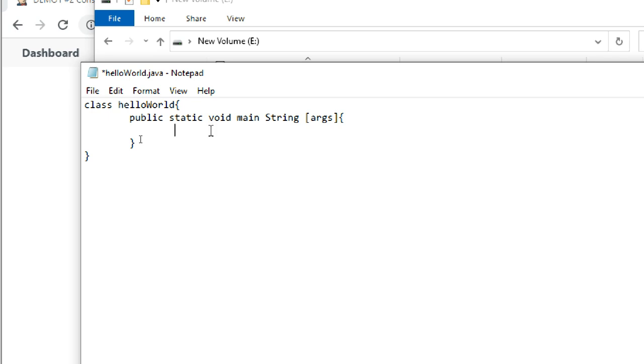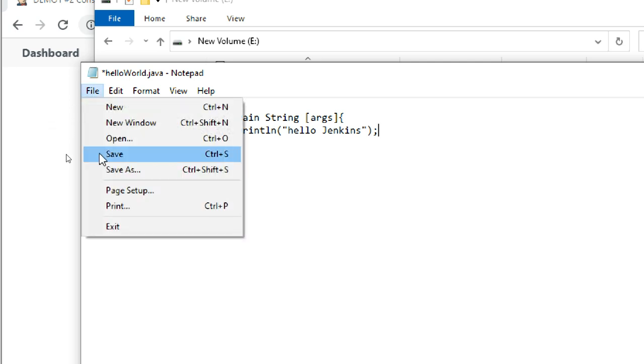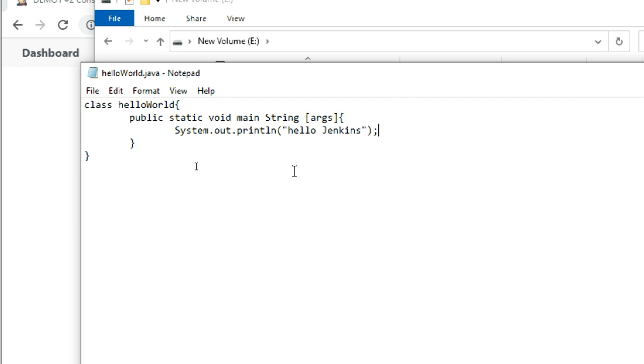Only a single statement for that one. System dot out dot println. Anything you can write, Jenkins, anything you can run. Okay, any mistakes? No sir. Very good, save.